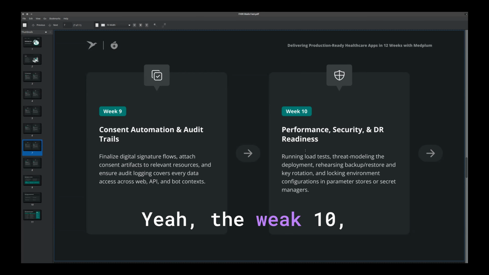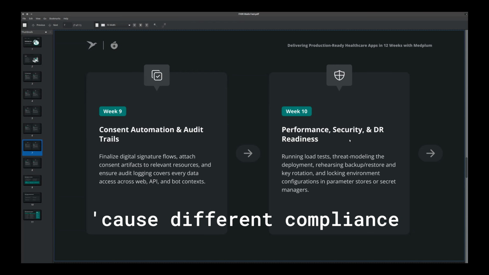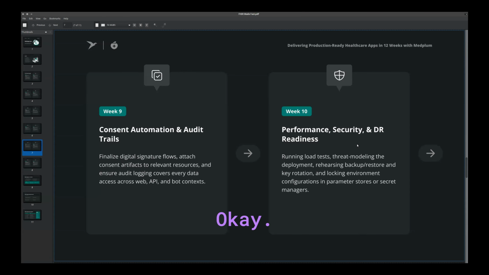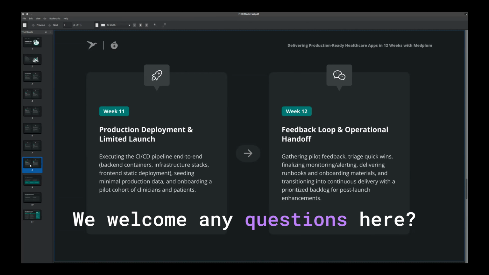Yeah. This is related to week 1 because different compliance frameworks do need different consents. Totally. Okay, let's skip the performance, security, and DR. We have you well covered there. We welcome any questions here.